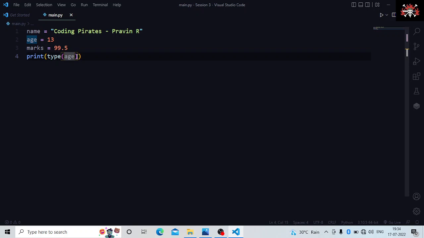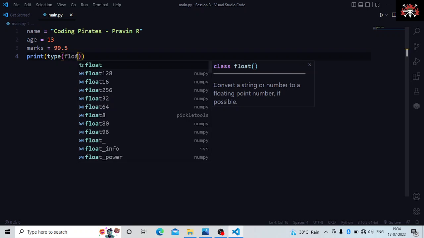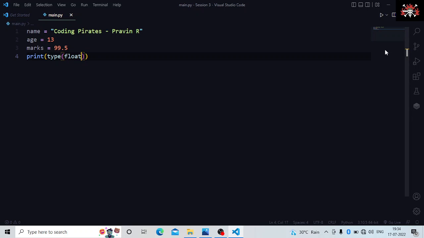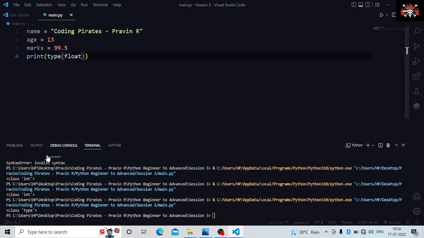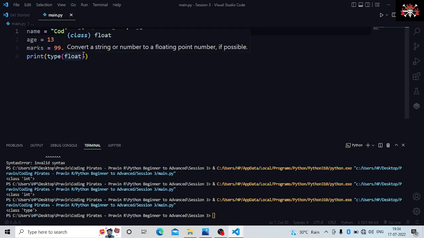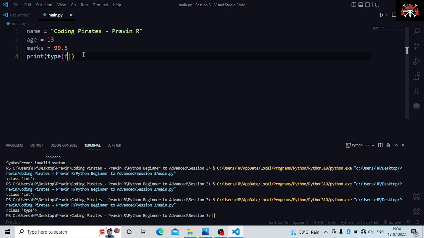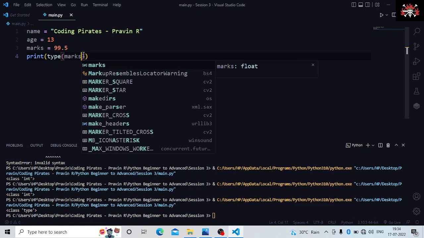Just instead of age, type marks inside the type function. Simple, and just run it. No, it's not age, it's marks, right? Sorry for that. Marks. Run it, and you will get the output as class float.